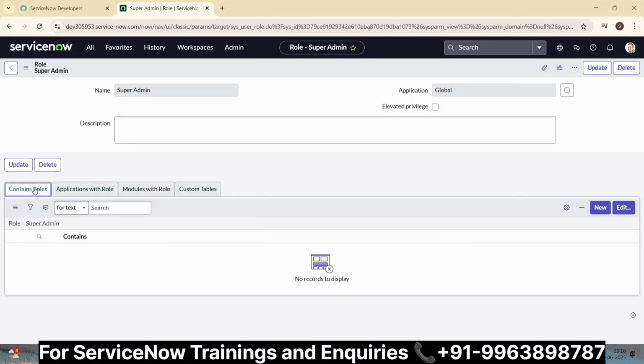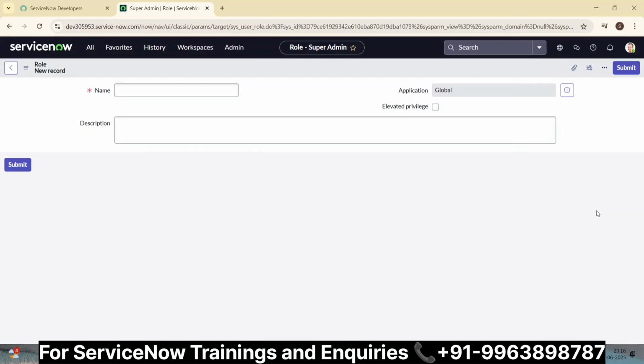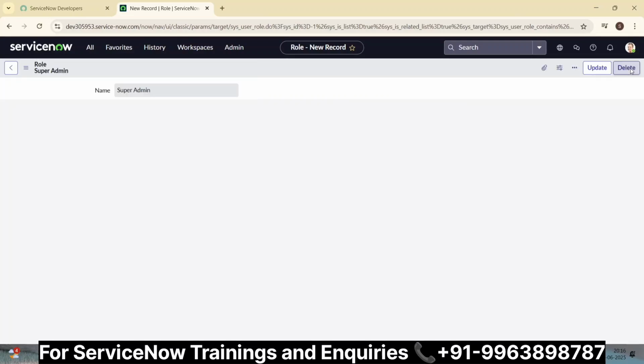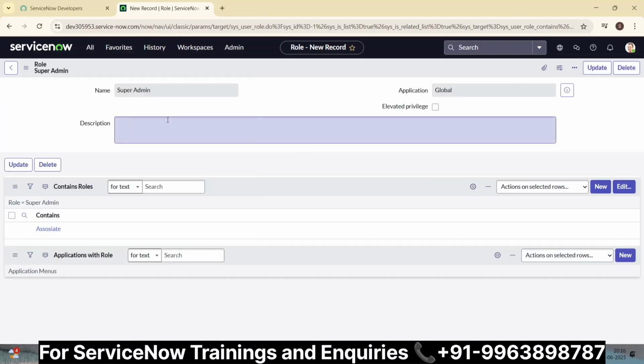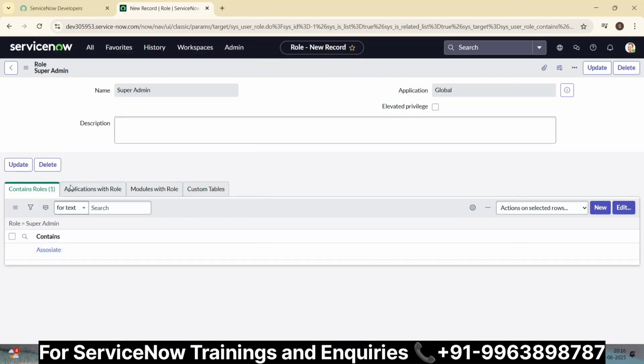And we have the contains roles here. It is nothing but, if you mention anything here, it is considered a child role of the super admin. Okay, just click on the new button. And what is the first child of the super admin? Associate. Okay, just click on submit. Don't do anything else. And we created a role called associate under the super admin. You can clearly see that contains role.